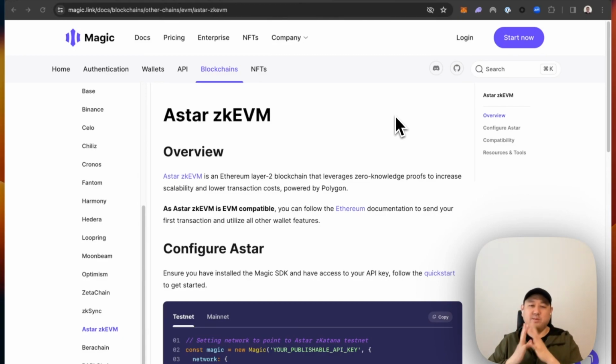Today I'm going to be showing you guys how to create a Magic app using our quick start guide and configuring to Astar's ZK. Technically, we'll be connecting to Z Katana, which will be sunsetted very soon, but I'll also have contingency setups that you can connect to the Z Kyoto and of course the mainnet, right?